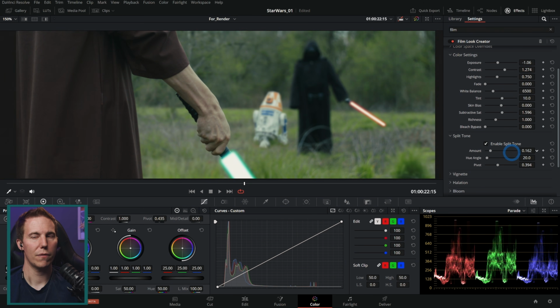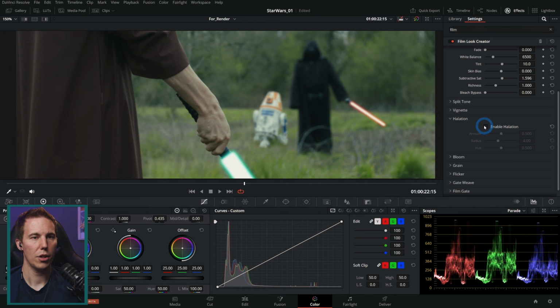It's always good to kind of do what you think looks good and then just dial it back a little. You can always push more in later if you want to, but starting subtle I think is a good move. So here's without it and here's with it. That looks pretty nice. Also curious to see what halation looks like here.